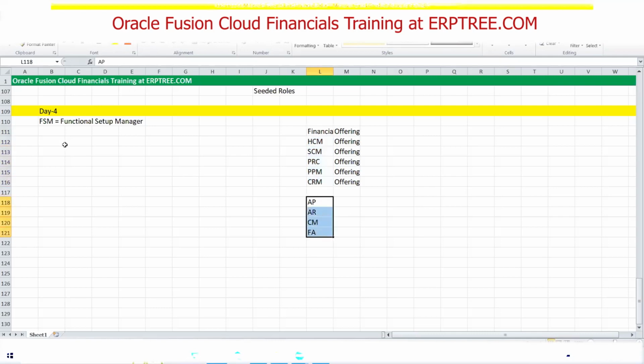These applications, as per FSM, we call as options. AP we call one option. AR is one option. Cash management is one option. FA is one option. GL is one option. PO is one option. OM is one option. These are the different options. Each application as per FSM we call an option. As per FSM, we use this terminology, offerings and options. Just make a note of this point. Offering means product family, option means specific application.